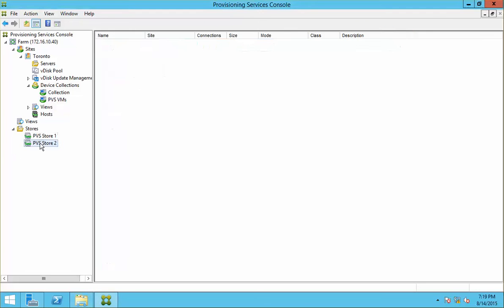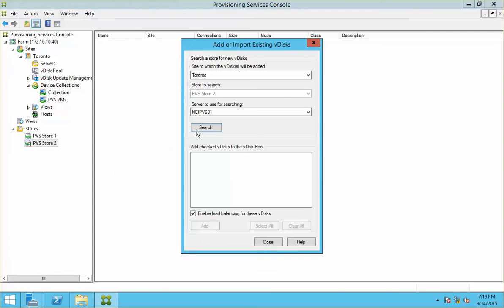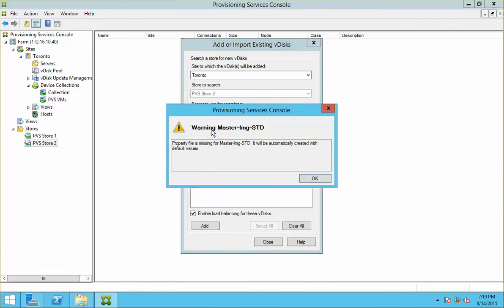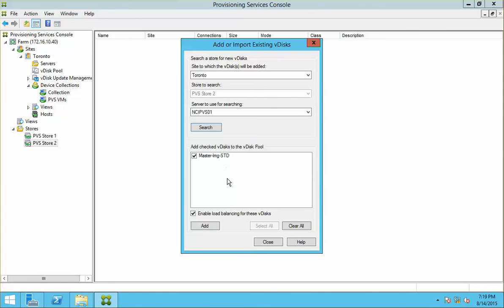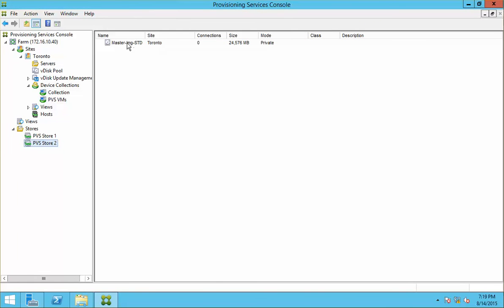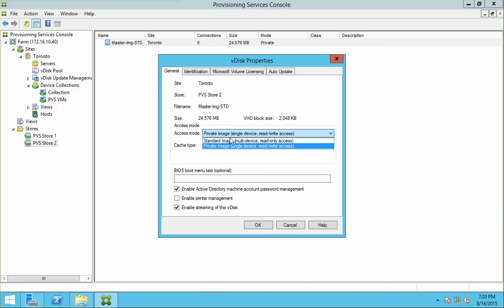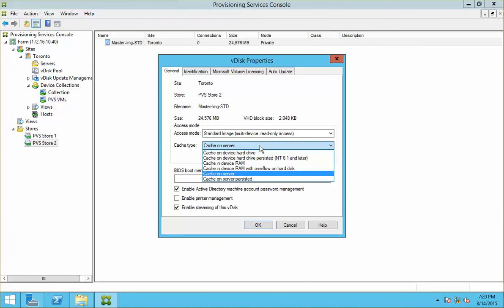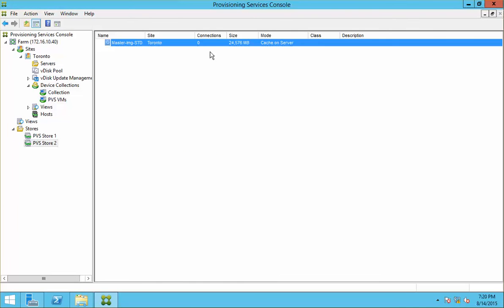Right, so we're gonna go back into here, into store 2, and we're gonna say search, and here's the standard, add it, and close. But just naming it standard doesn't make it standard, because if you see, the mode is still private. So we're going to double click on that, and we're going to change it into standard. Right now we're going to keep it on cache on server. In the next chapter we will discuss RAM overflow and hard disk, but for now we'll keep it on cache on server, and we're simply going to press OK. So great, now we have a standard image because our mode says cache on server.